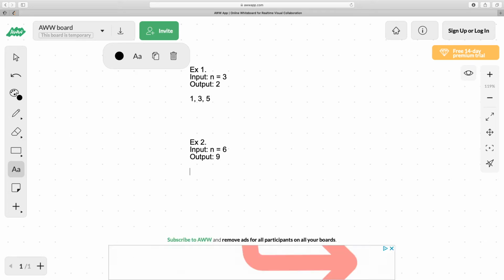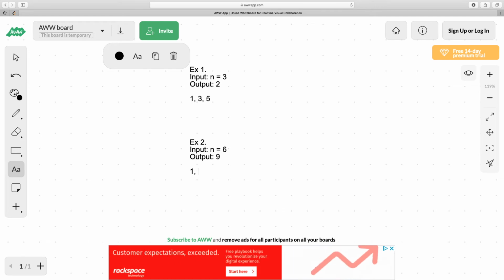Example 2, what would that be? Start off at 1 and go to 3, 5, 7, 9, then 11. Just keep on adding 2 till you get 6 elements. Example 1 till you get 3 elements.